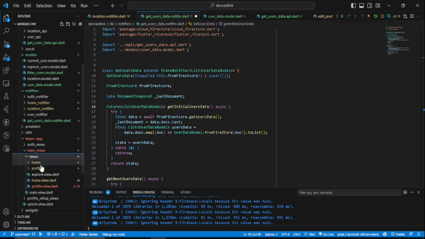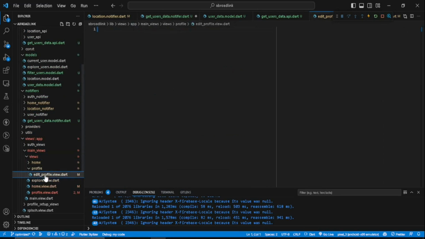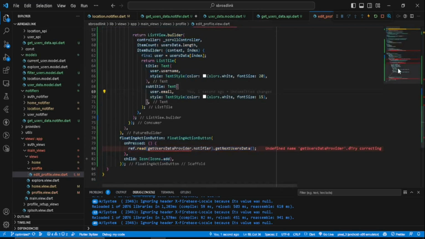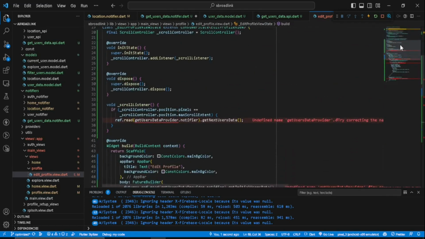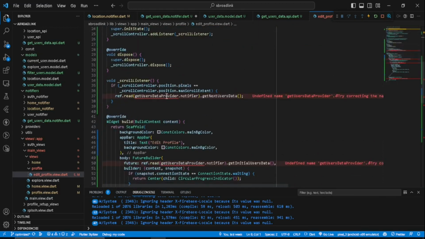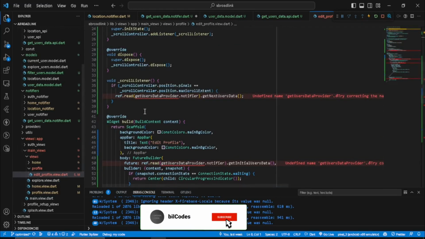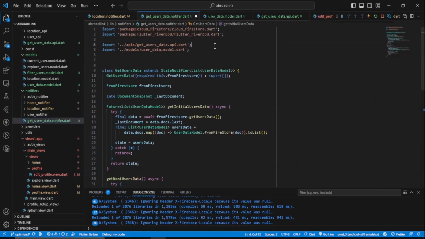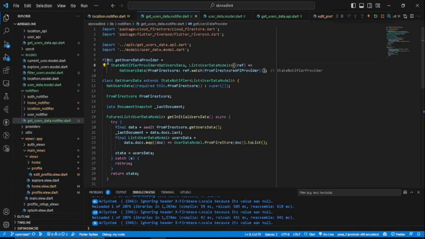Actually, I'm working on a current project, as I've said. So I'm just doing the pagination inside my edit profile view right now. So this is our UI. Yeah, this is our UI here, and now just fix the errors. Get users data provider. Okay, actually I forgot to create the state notifier provider here.